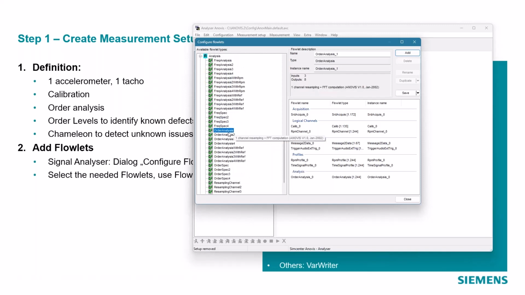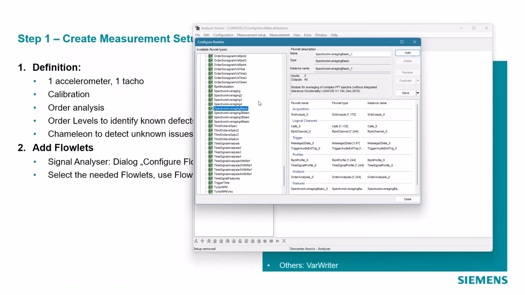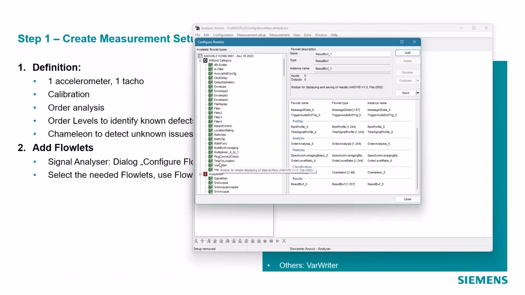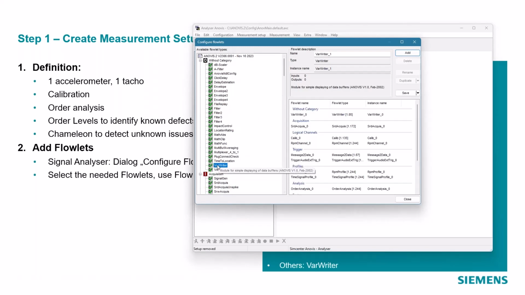In our case, we do a simple order analysis. And from the order analysis, we calculate spectra by using the spectrum averaging flowlet, and we calculate order levels or order metrics by a flowlet called order level ratio. And then I already mentioned it, we want to do a classification using Chameleon, and at the end, we need some results. So now I have one flowlet I forgot. There's a special flowlet that we use to display some status information on the screen.